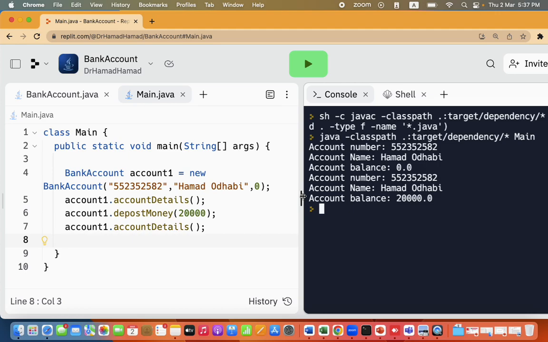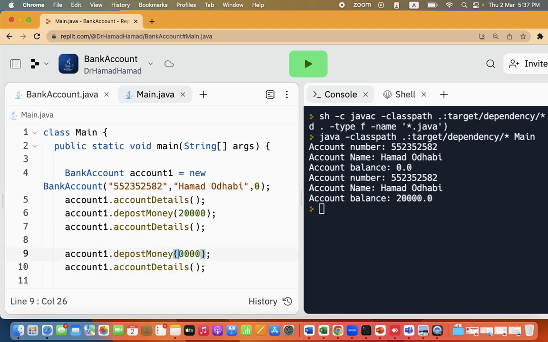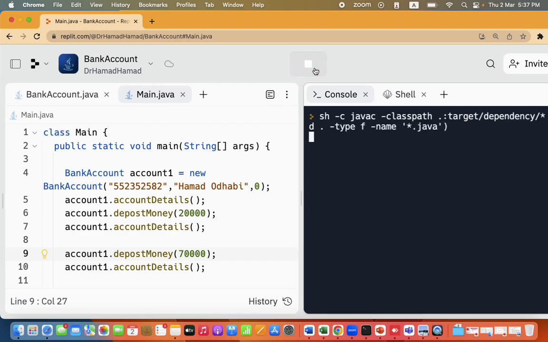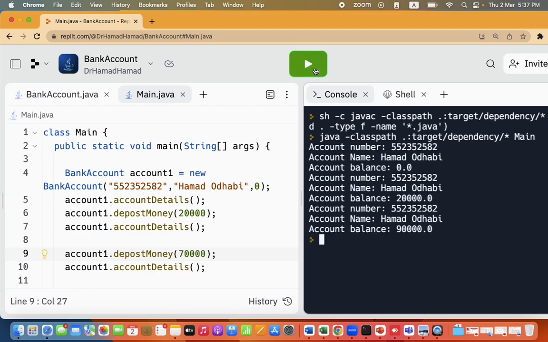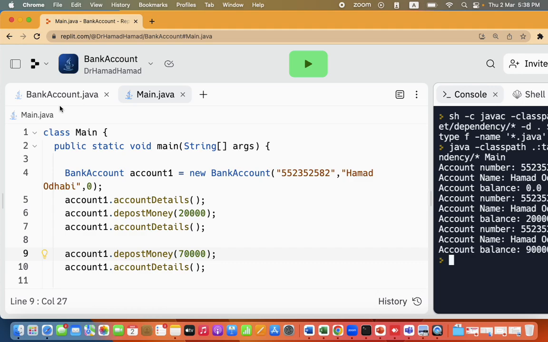Now if I repeat the lines I have here, I copy them and add them again. This is the way. Let me add 70,000 now. If I run it now, what will you see? You will see the account details. We added 20,000, and it became this. We added 70,000, and it became this. Now, remember we had a deposit function.